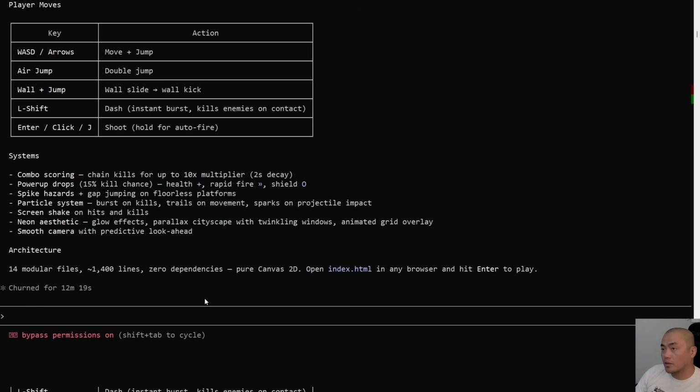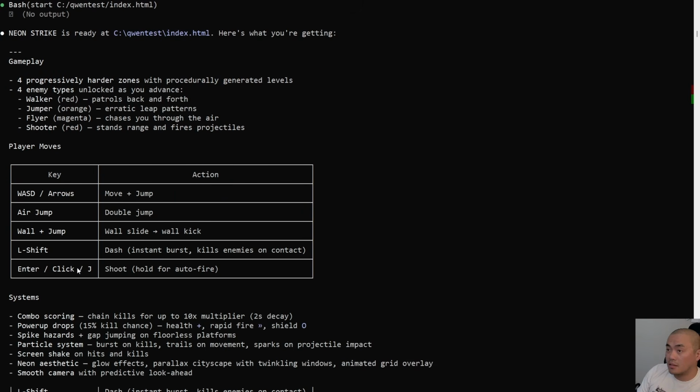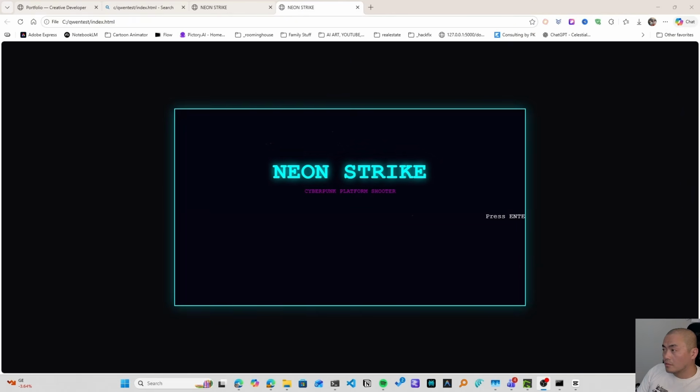So after 12 minutes and 19 seconds and 1,400 lines of code, it's done. Let's see if it actually works. So this is that file that it created. It does not work. I press enter, nothing happens. I can't even go to DevTools by pressing F12. I can't even go to full screen by pressing F11.